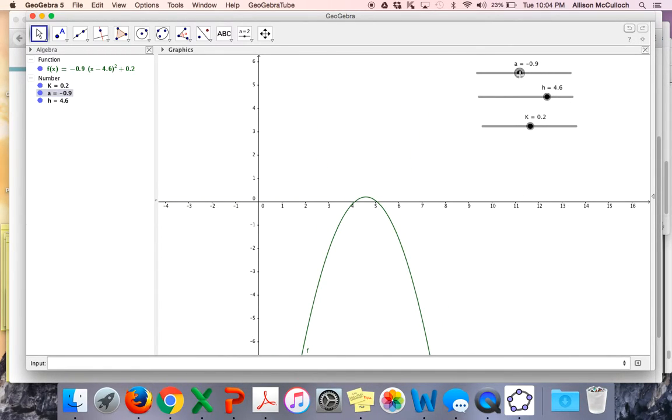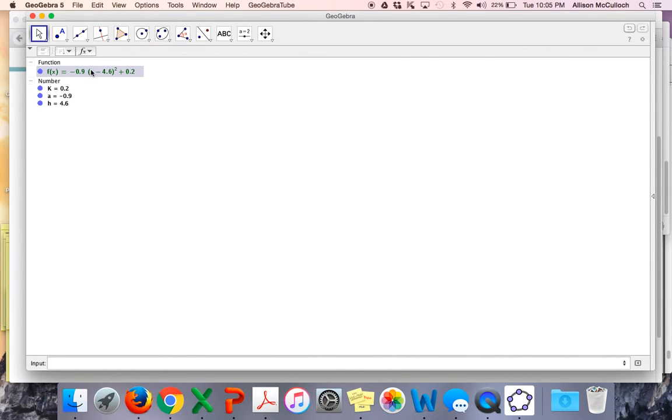So parameters are a really nice way to be able to explore all your different function families, and hopefully you've done some activities like that at school. All right, I'm going to close that now. Let me delete this stuff.